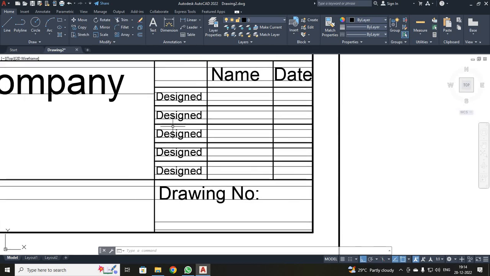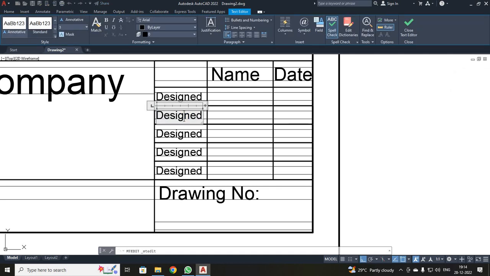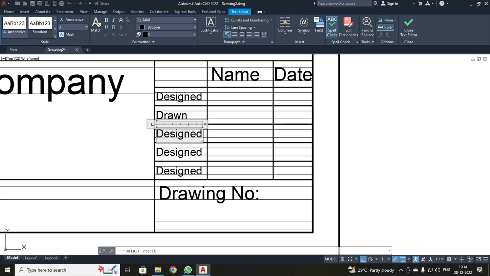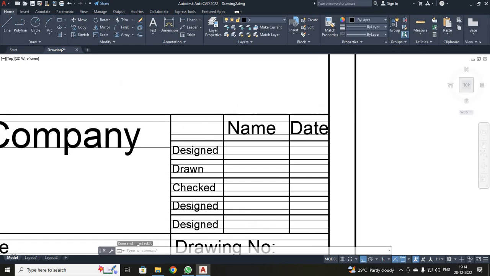I have to double click on this text and retype it as drawn, D-R-A-W-N. Then click close editor. I double click this next one and type checked, C-H-E-C-K-E-D, checked. Next it has been approved.